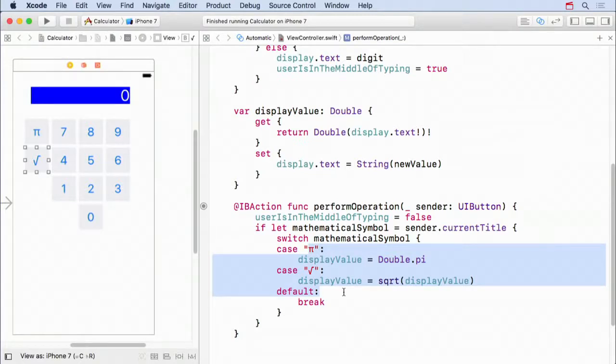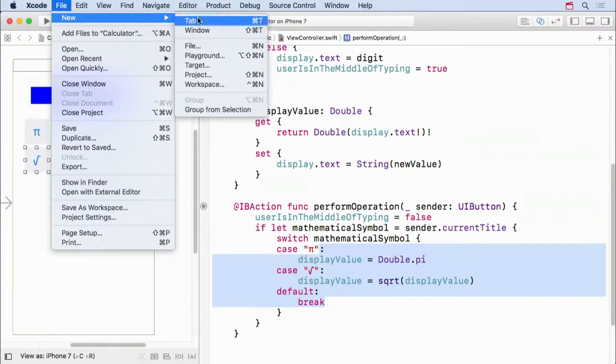Okay? So that's the main thing we're going to do in this demo: we're going to create a model for this calculator where we're going to put all this calculation. And then we're going to make this model really powerful and extensible, as you'll see. So we need to create a new data structure for our model, and we do that with File, New File.